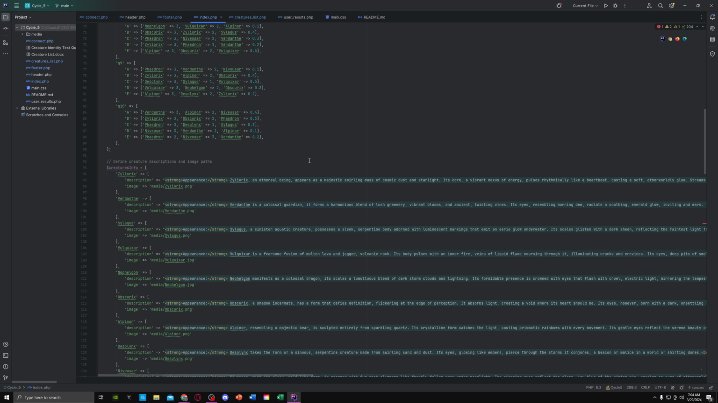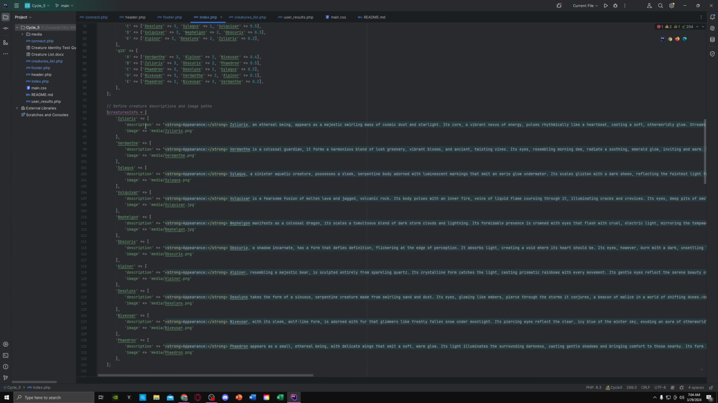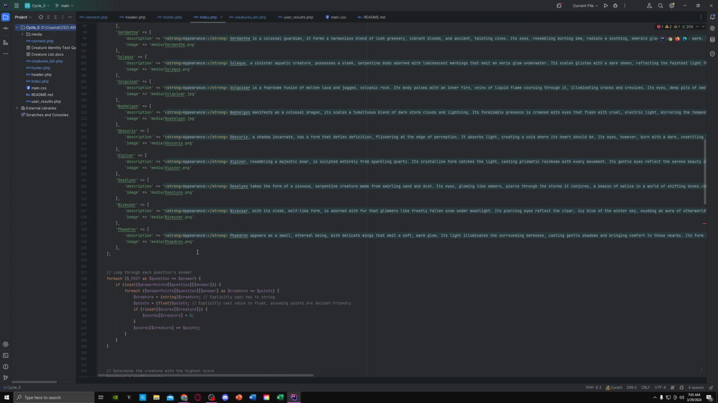These are just different arrays all through here. So this is all the creatures info, everything that I came up with, all of their names, the description for all of them. So then that included the appearance and then the nature of them. And this is the actual image for that specific creature. And then it's just in the media file, which is right here. It's all of those, and the logo is also in there. And we can go on.